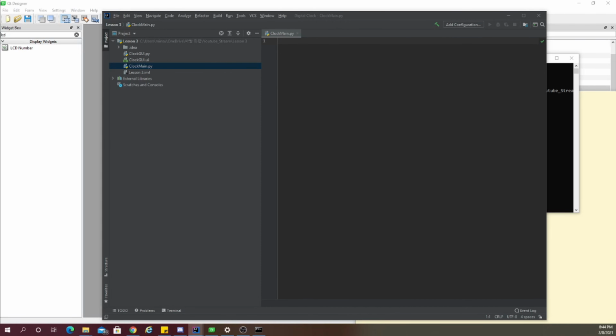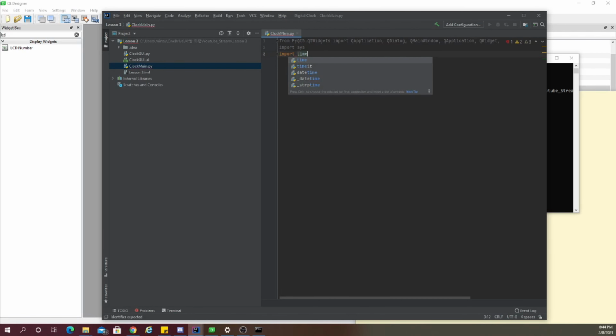I'm going to copy and paste some basics, like PyQt, import sys. And then today we're going to need time. We can just import the time library, so you'll be able to use the values of each, like year, month, date, hours, minutes, seconds. And then we also need threading Timer. So here, from threading import Timer.